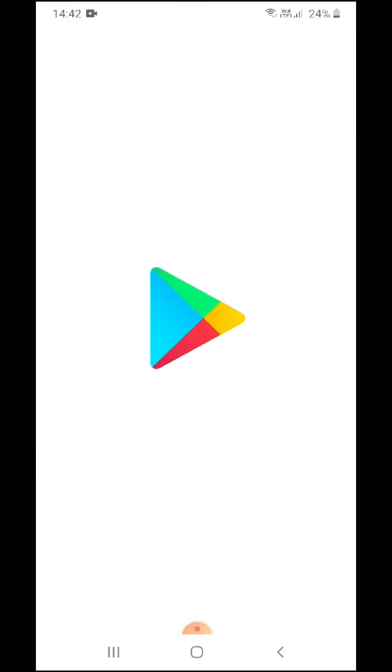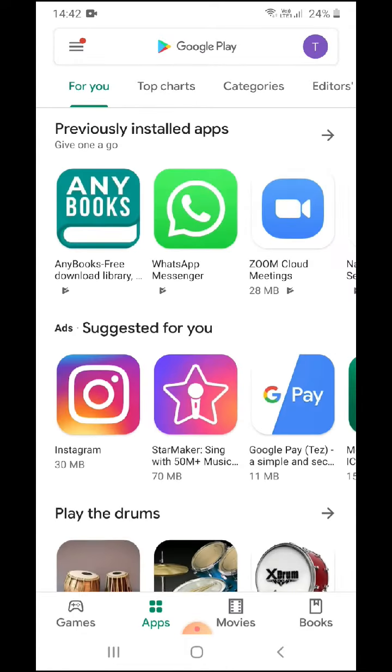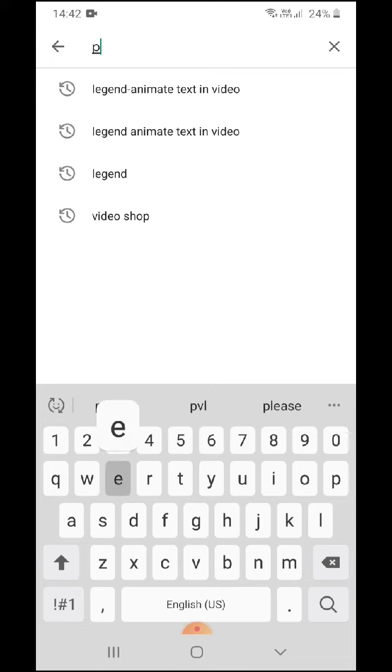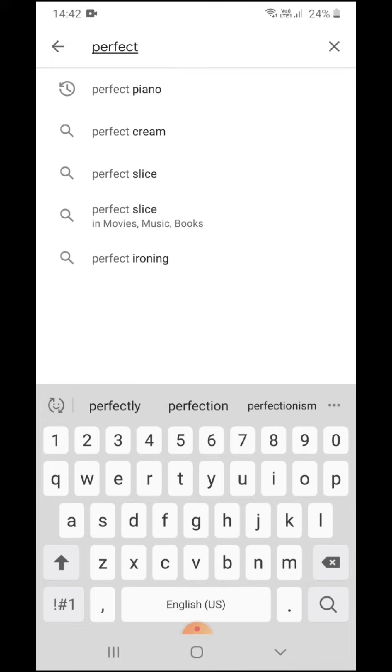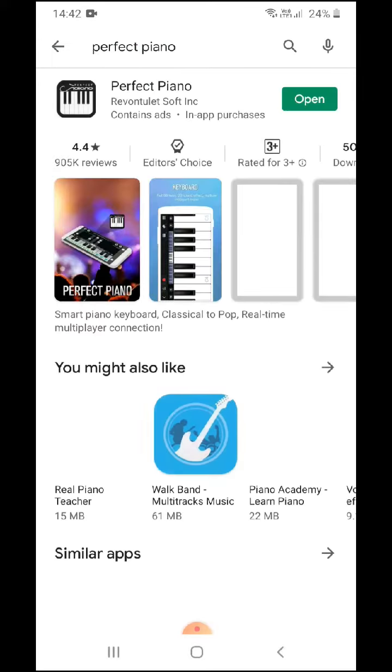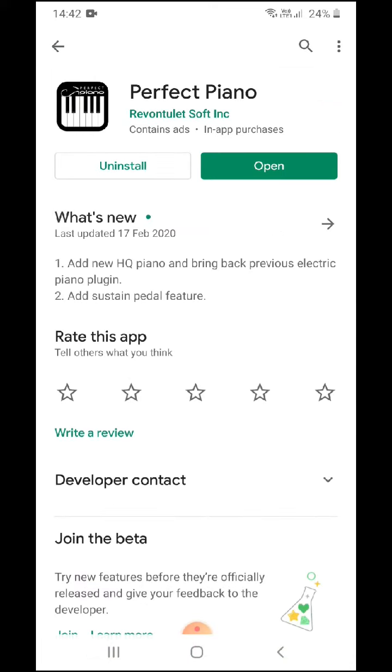First of all, go to your Play Store and type in the search box Perfect Piano. You can see this here. So this is the app and we have already installed it in our mobile. So you can install this in your phones.